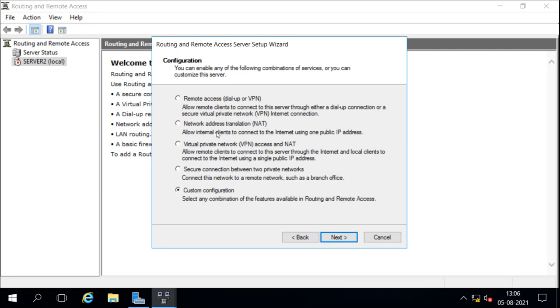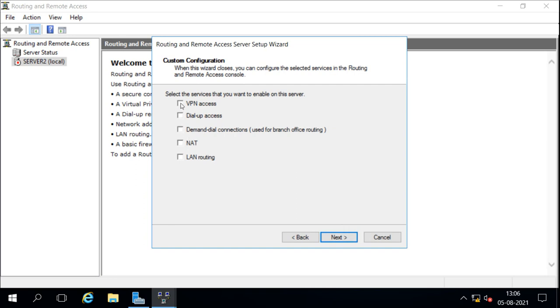Here it is not giving single options, it is giving both options one by one. If you go for custom, then you will get single options, like you want to configure VPN, or only dial-up access, or only the demand-dial connection using branch office routing, or NATing, or only the LAN routing. I want to configure the LAN routing. We have two different LANs and we want to connect them together. So I will select LAN routing.